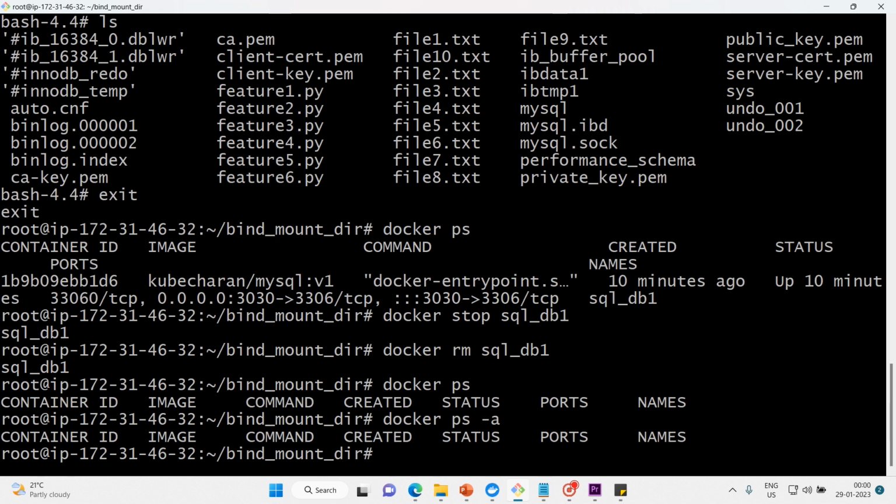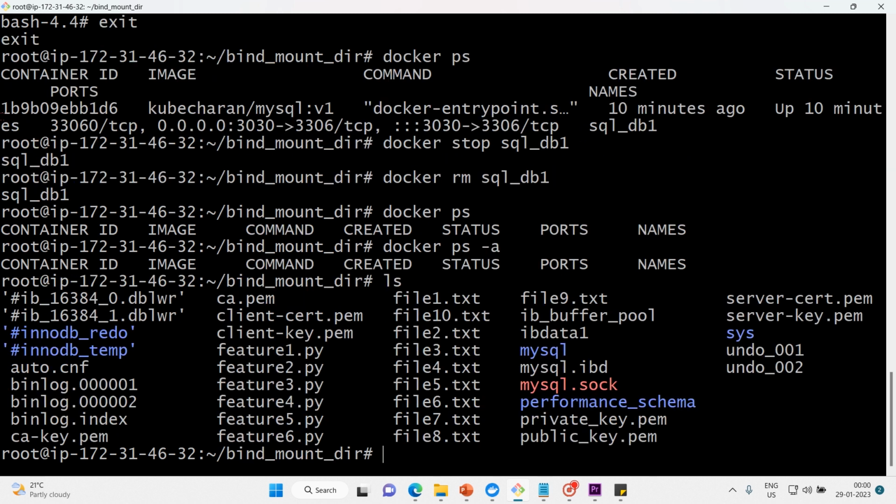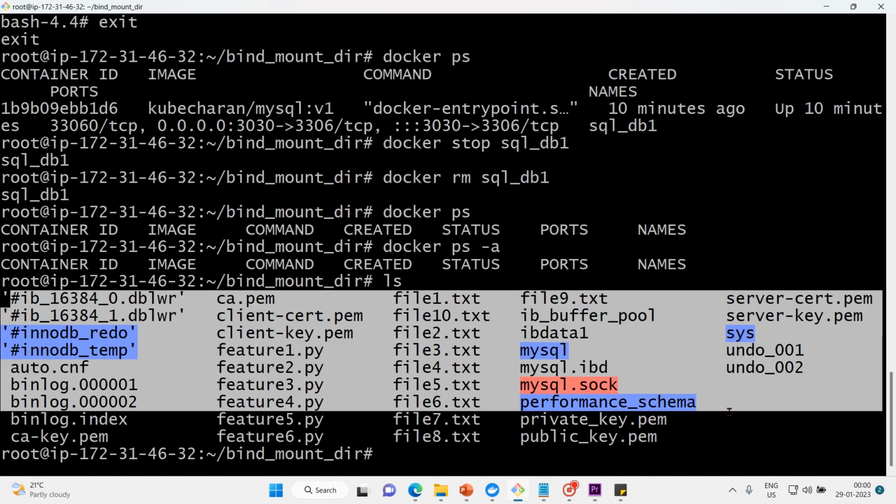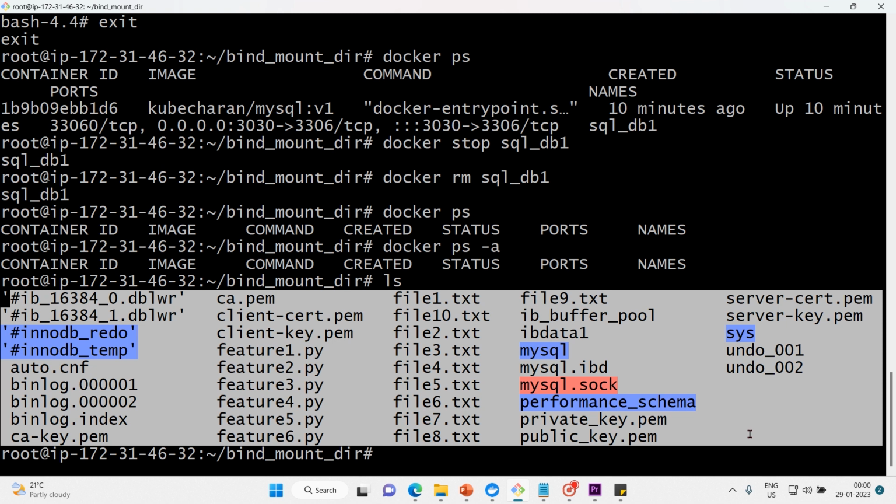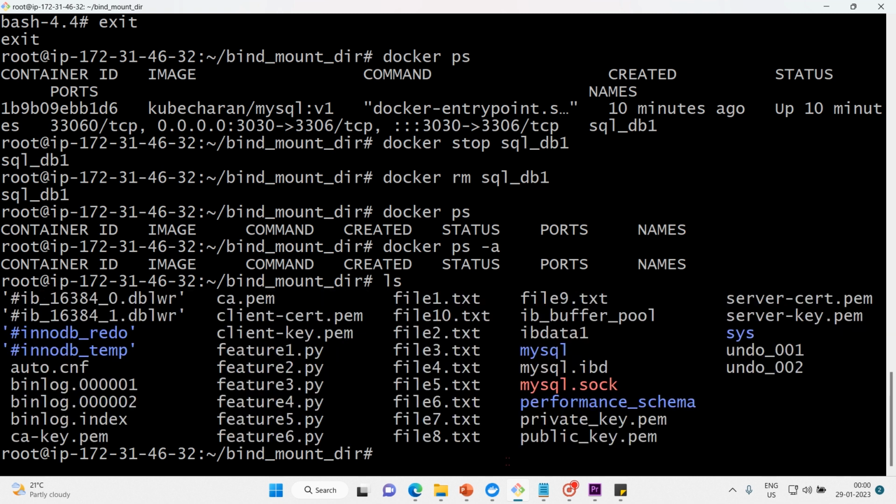So now let's check the bind mount dir. We are here only. Let me check. You see that everything remained, everything stayed back. So we have checked the bind mount, everything is still there.